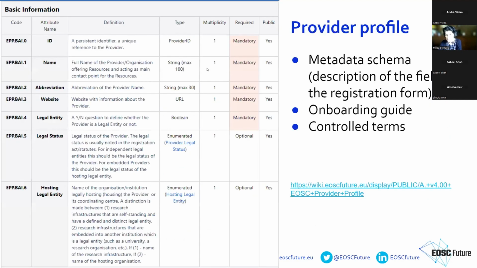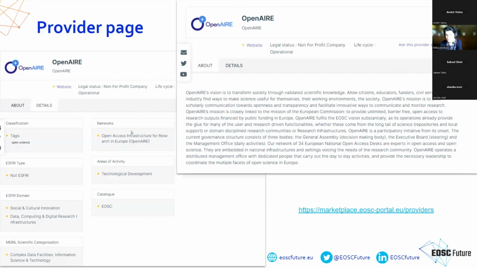This is the provider profile. This is a metadata schema. You will see later where it's used, and it's good to have a look at it in order to know what kind of information you should prepare. So there is a link. And what kind of information you need to prepare, and especially what kind of information is mandatory. So this is how a provider page looks. So this is an onboarded provider, OpenAIRE. OpenAIRE is a legal entity, and this is how its profile looks at the EOSC Marketplace.